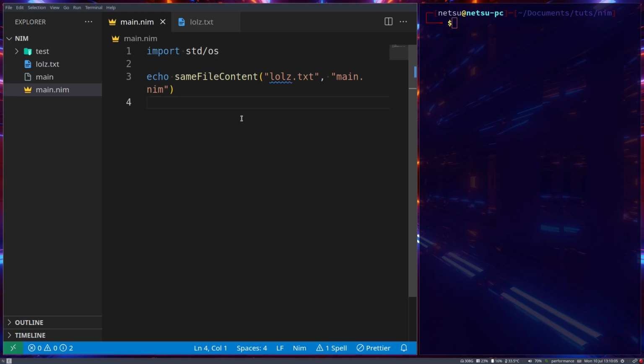And hello everyone, welcome back to another Nim tutorial. In this tutorial, we'll be continuing taking a look at the OS module.